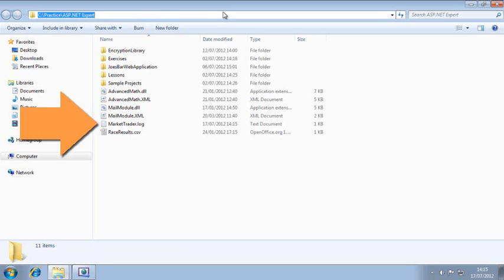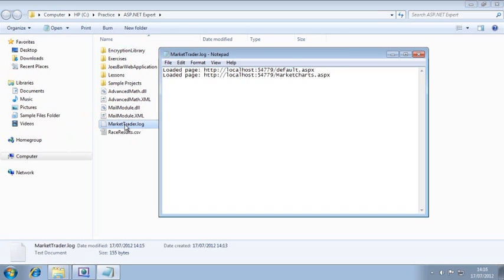Double-click markettrader.log and it should be opened in Notepad. The file contains messages indicating that the default.aspx and marketcharts.aspx pages were loaded. You added the code that created these messages in Lesson 5.8.